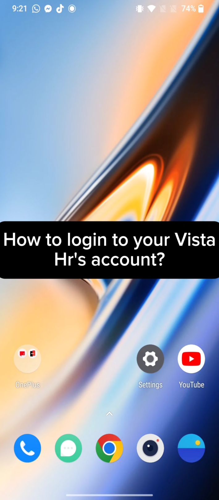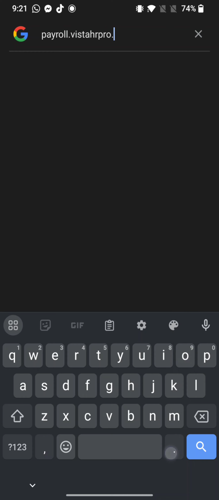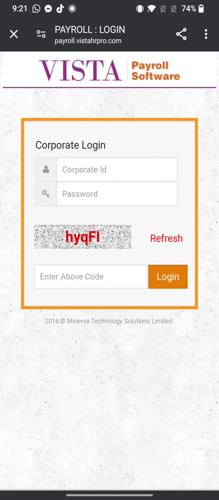To log into your Vista HR's account, firstly go ahead and open your Google search. On the search box at the top, type in payroll.vistahrpro.com and make a search. You will end up on the login page of your Vista HR's account.